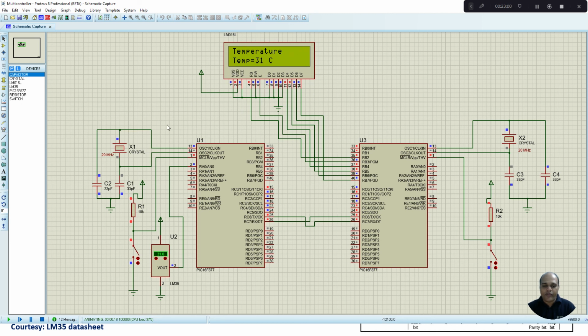So here what we have done is measure the LM35 on one side, then transmit the data using the UART protocol, and on the receiving side we see the measured data.